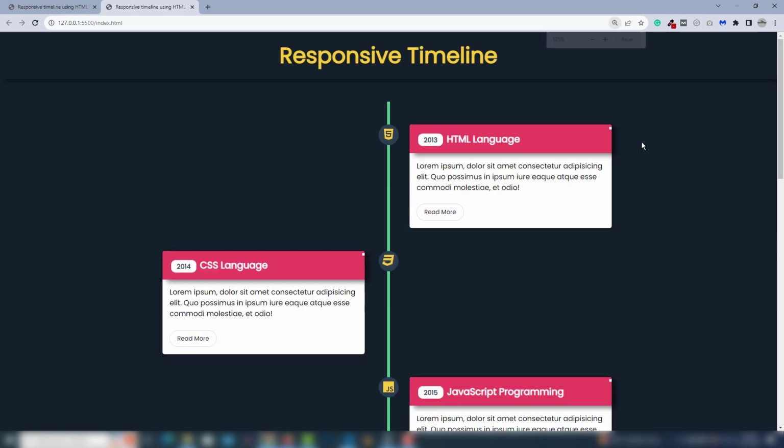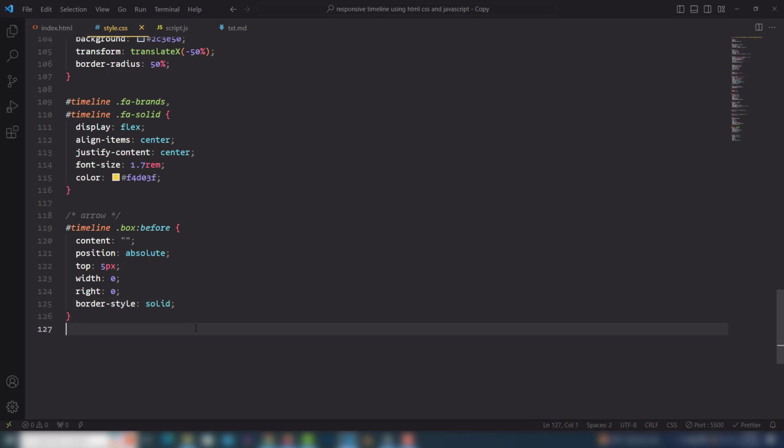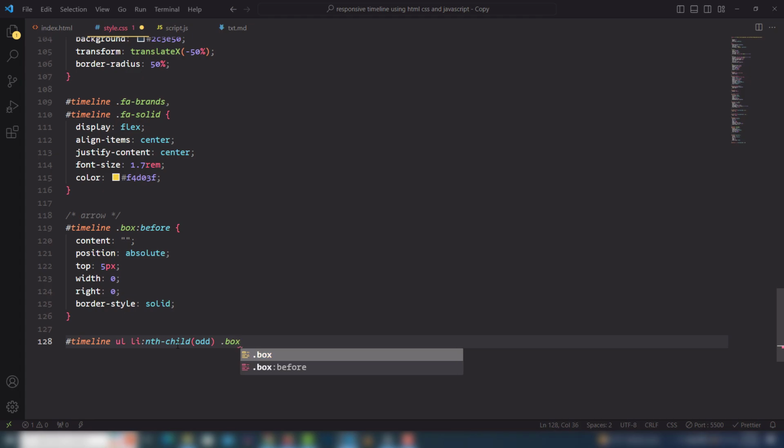Right now, as you can see, white color appears inside the box, but we need to work on that and display it in the left and right side, right? So yeah, I need to select the timeline ul nth child, and we need to select the odd. Then I need to select the box class name, use before, and we need to move it left 50 pixel.